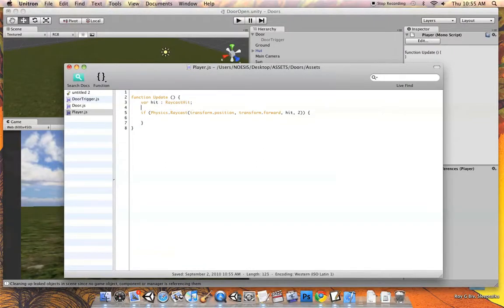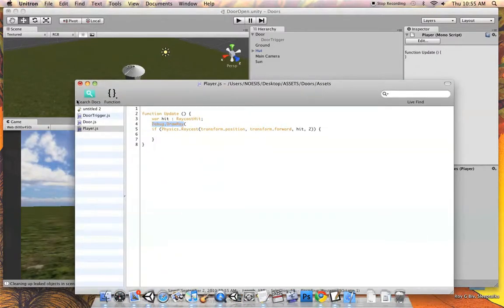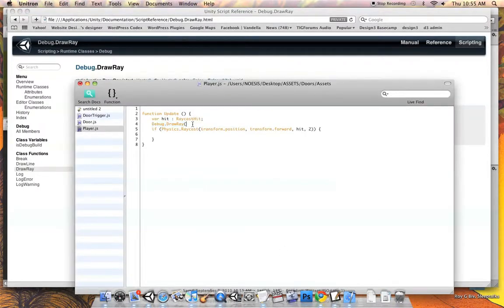Actually, I'm also going to call a Debug.DrawRay function, so you can visualize this ray in the scene editor, which is very helpful if you've never done this before. That needs a start position, a direction, and a color. So the start position is the same, transform.position, direction, transform.forward, and Color.red, close parentheses and a semicolon.